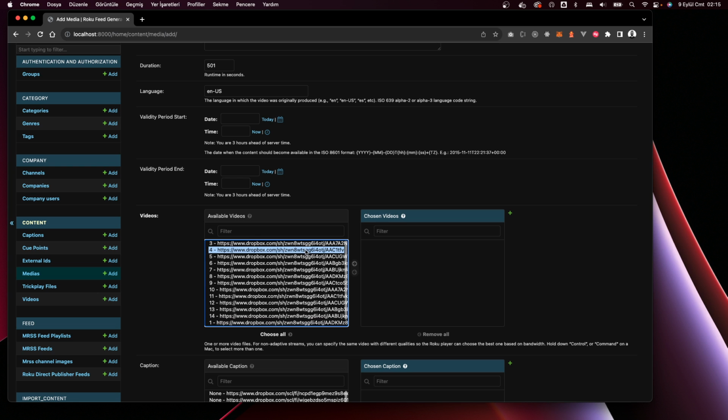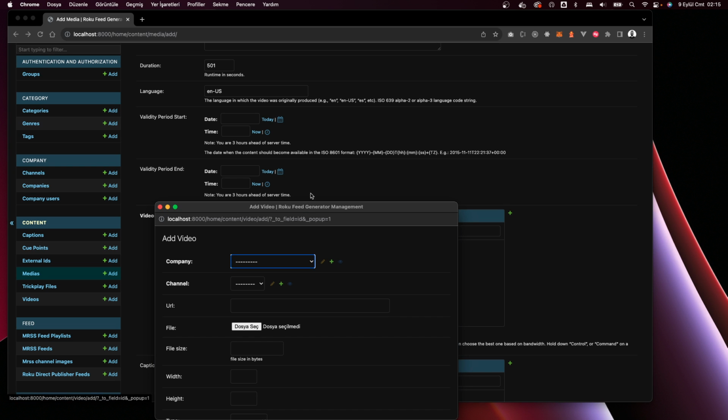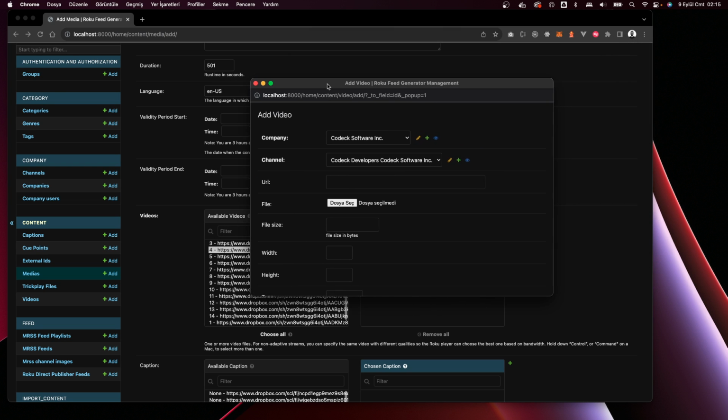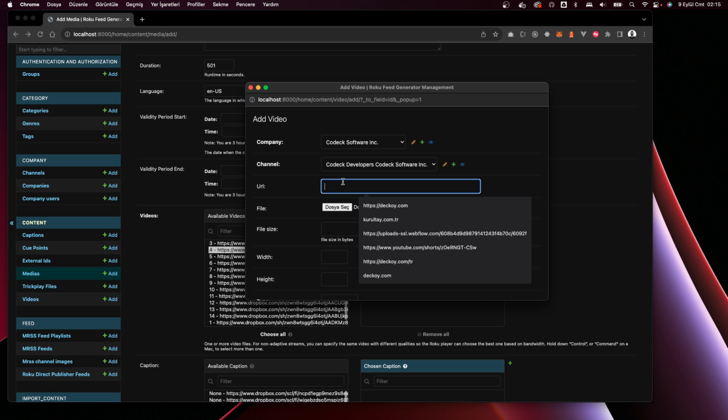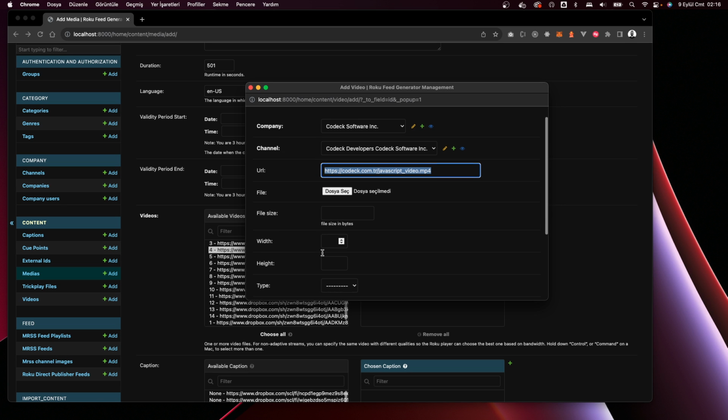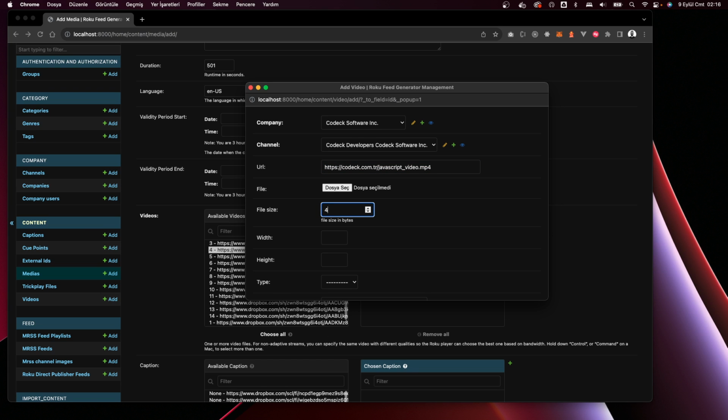If you want to use a video you have previously added, select it from the list. If the video you want to add is one you have never added before, press the plus button. Now we will enter our video information in the window that opens. After selecting company and channel information, if the video is hosted on a remote server, for example, Dropbox, Amazon, Google, etc., let's enter the link of our video in the URL field.